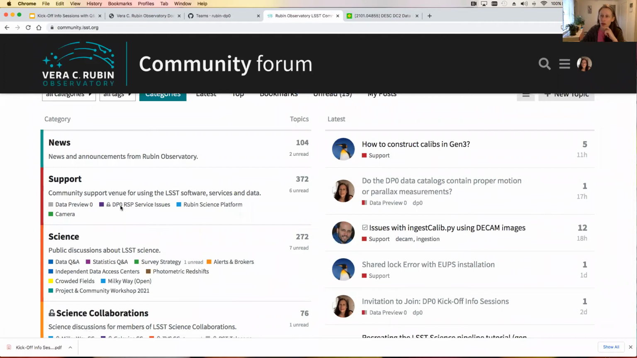This other category here is called DP0 RSP service issues, and it's got a little open lock symbol there because this category is only visible to Data Preview 0 delegates who are in the DP0 Delegates group in the community forum. This is more for transient service issues, weird things you encounter in the Rubin Science Platform that you want to ask a question about. Like, hey, yesterday I was working, right now I'm getting a 403 error. Does anyone else see this error? Is it my problem? Is it a global service outage? Questions like this.